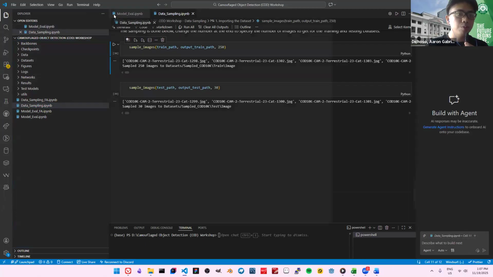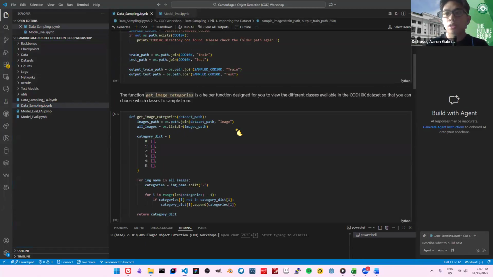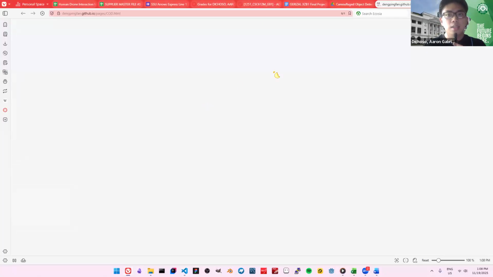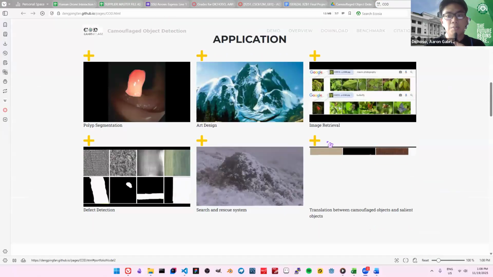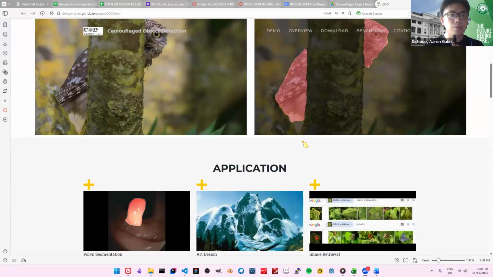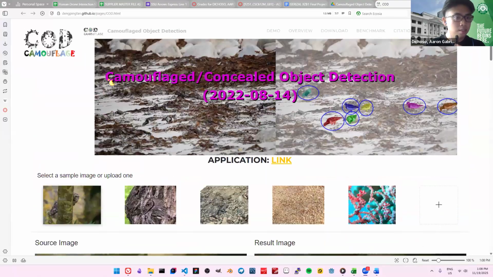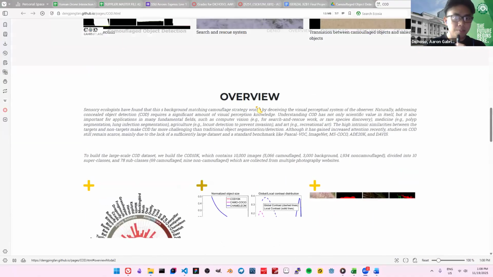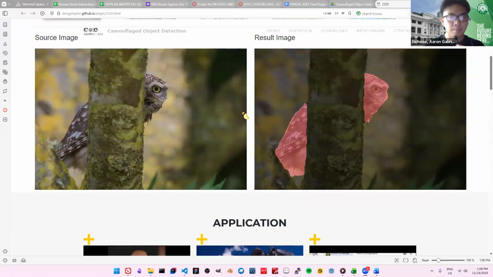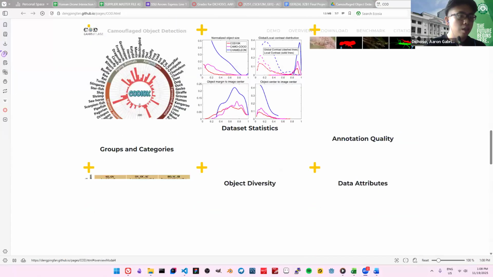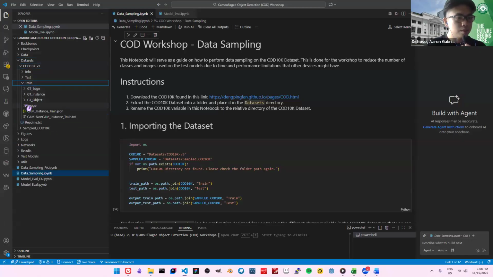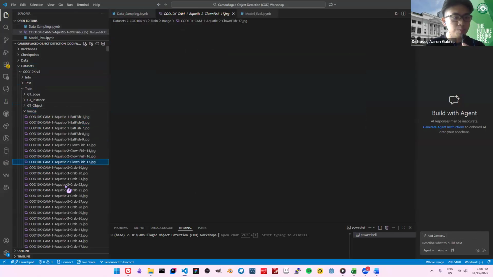First is the data sampling notebook, because our dataset for this workshop is going to be the COD 10K dataset. This contains a lot of images of camouflage objects. Some are non-camouflage as well. If you are working on classification tasks, there are mostly camouflage objects of animals, people, etc. This contains a lot of different pictures, so let's explore a bit here.